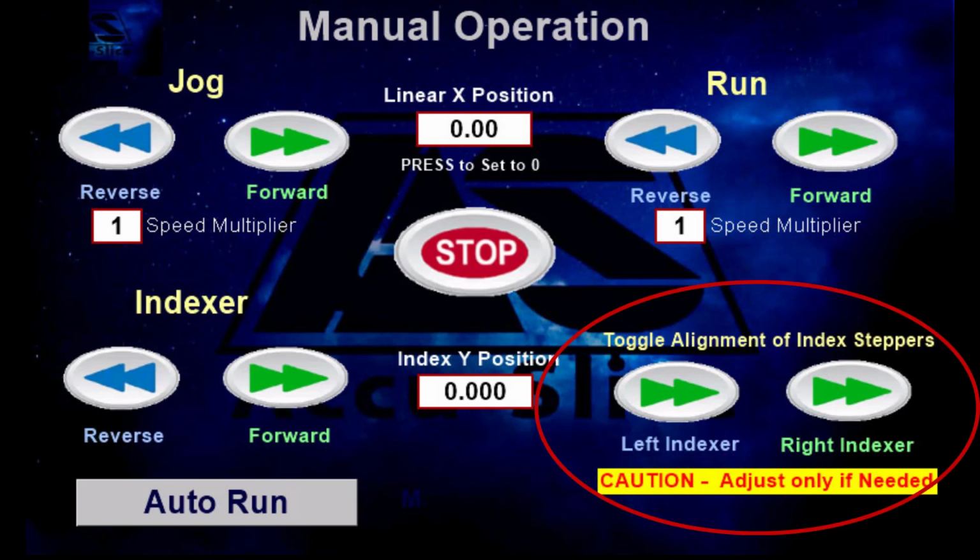On the far right side of the display screen are some jog buttons for the individual movement of the two index stepper motors should they get out of alignment with one another. These should not normally need to be adjusted. I originally developed these for the initial testing and development of the system, but I plan on leaving them in the screen just in case you should need to realign the two stepper motors.